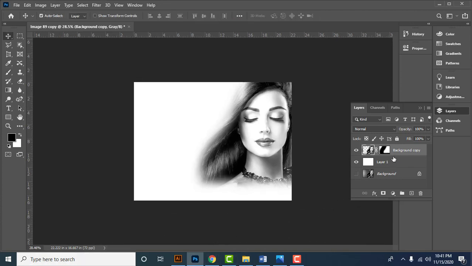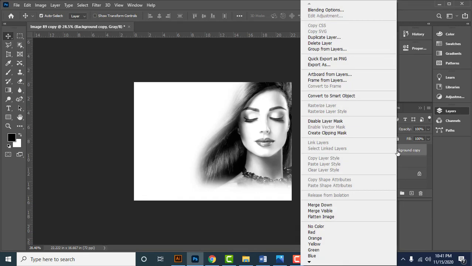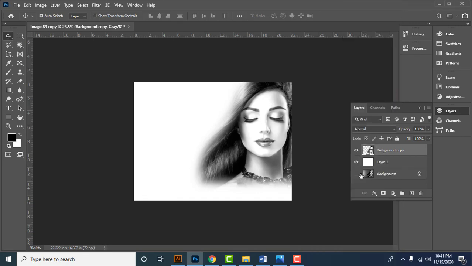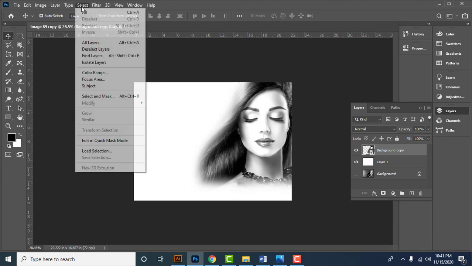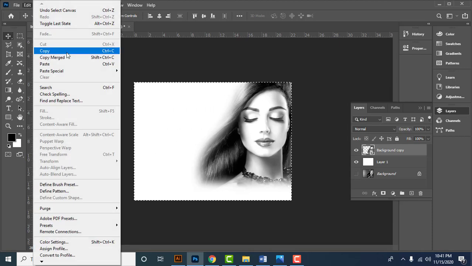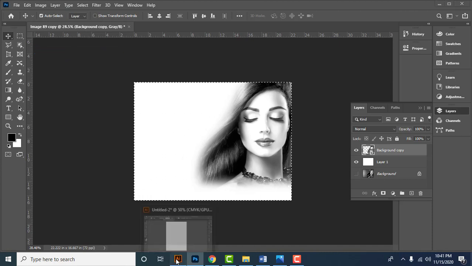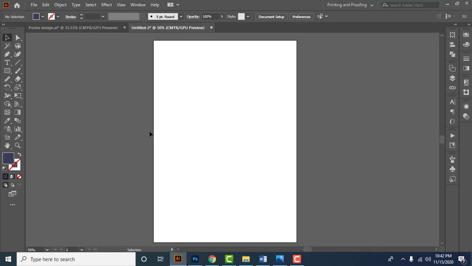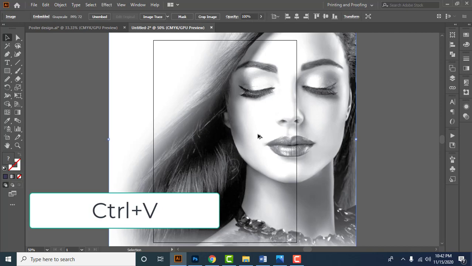Okay, now let's right click on the layer and choose convert to smart object, and then choose select all to select all the layers in the current document. Then let's copy it, so choose edit, copy, and go to the Illustrator document and tap Ctrl V to paste it.